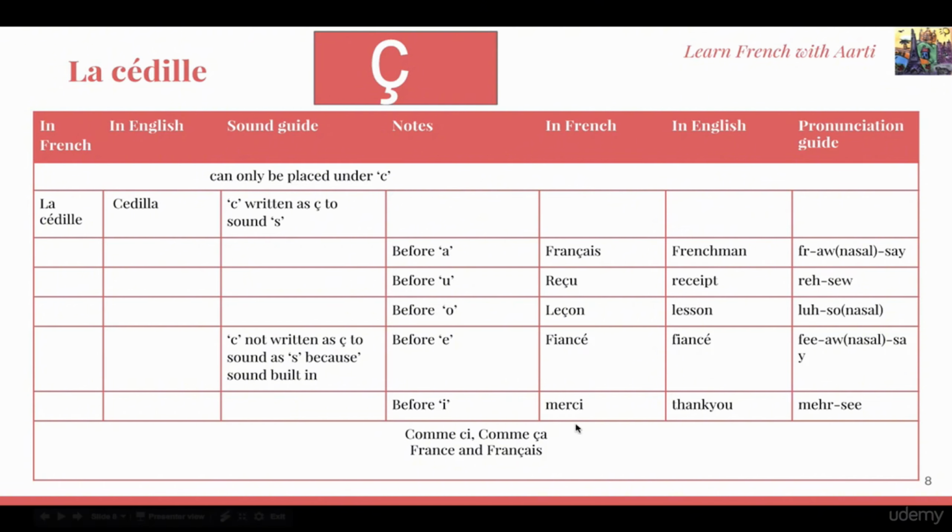So let's look at some examples. Français. Without the cedilla, it would have been "franquais", and that's not right. So français. Next, reçu. Leçon. Please note that the C is not written as C cedilla to sound as the S in front of an E or an I.